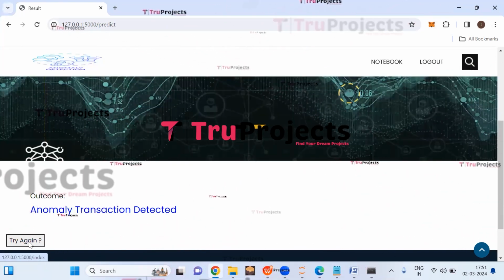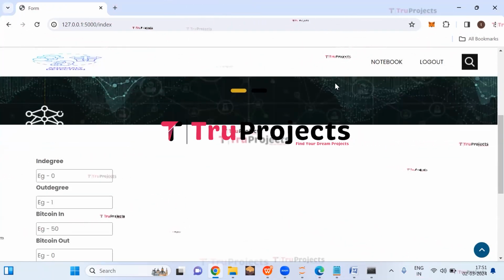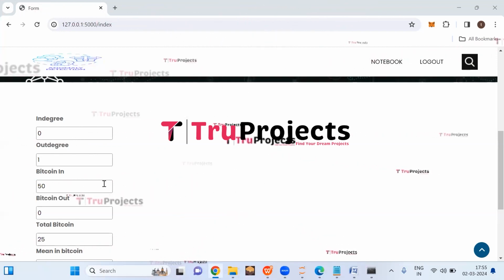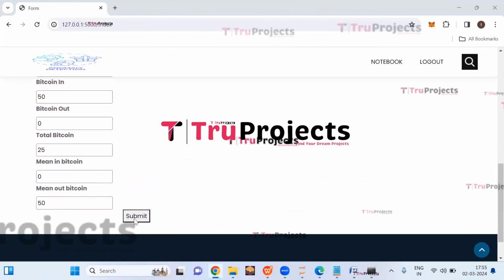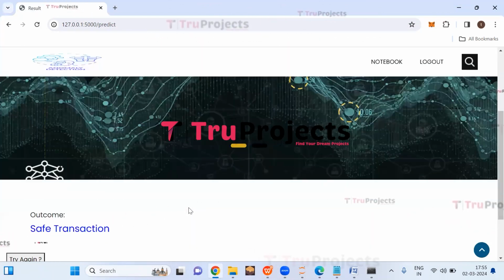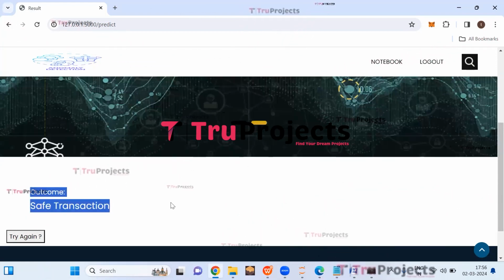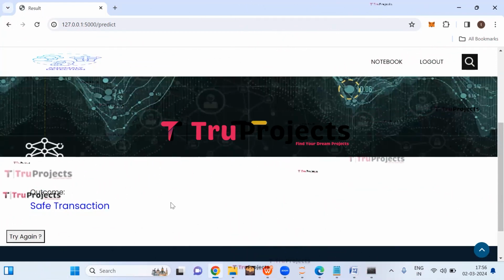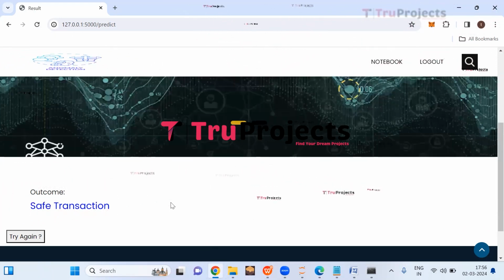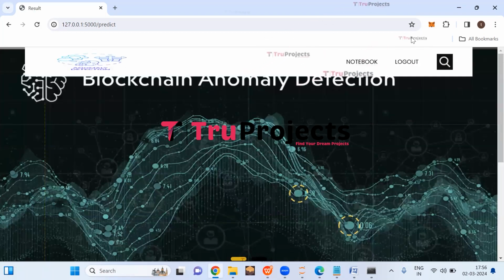Let us enter another set of parameters. Click on try again. I'm entering the parameters. So here I have entered the parameters. Now click on the submit button. So here we can see the result, that it is a safe transaction. In this way, just by entering the cryptocurrency transaction details, we can predict whether it is a safe transaction or not. Now click on the sign out button here.